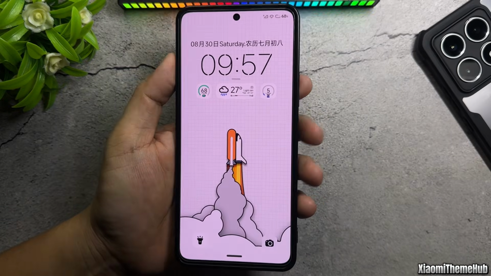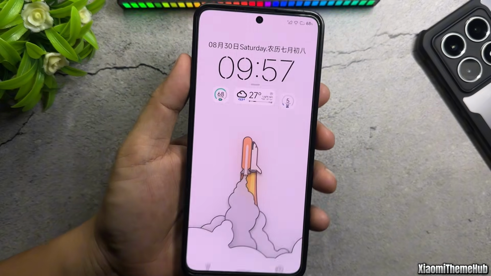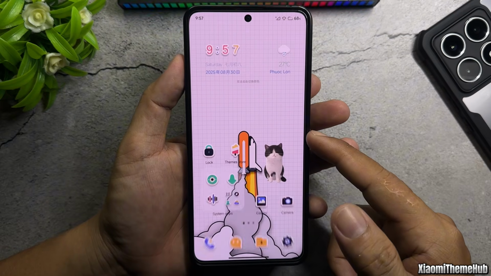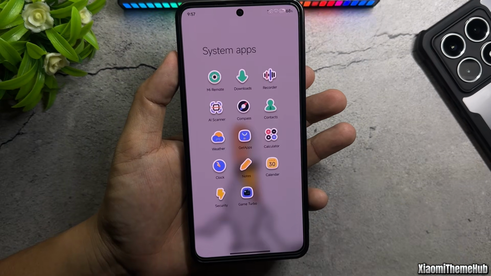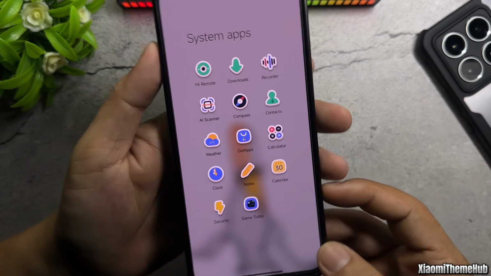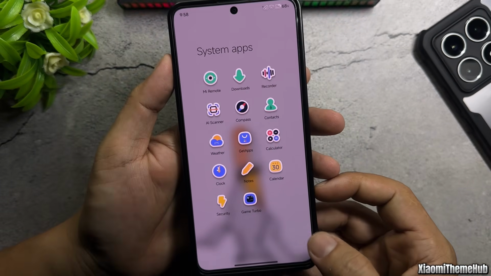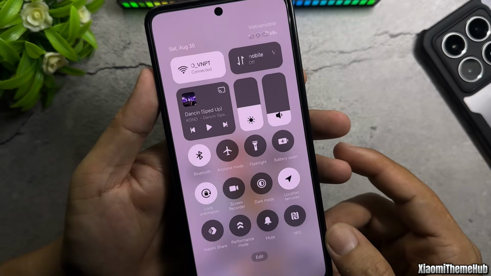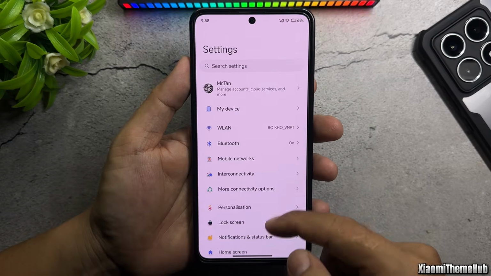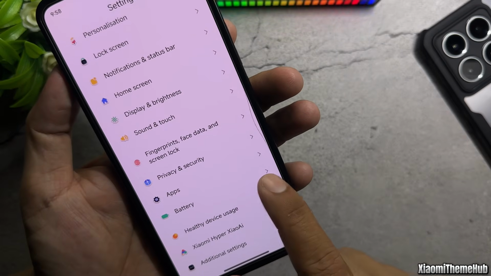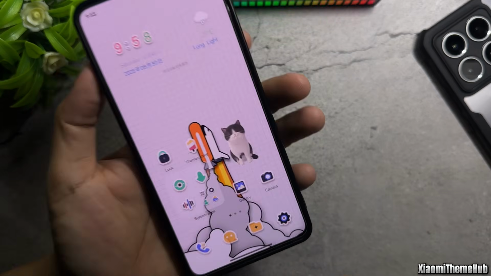Let's move on to the second theme. This one comes with a fairly simple style. It features an application icon pack designed in the style of Meizu smartphones. A cute little animation effect that transforms back into a pig character.